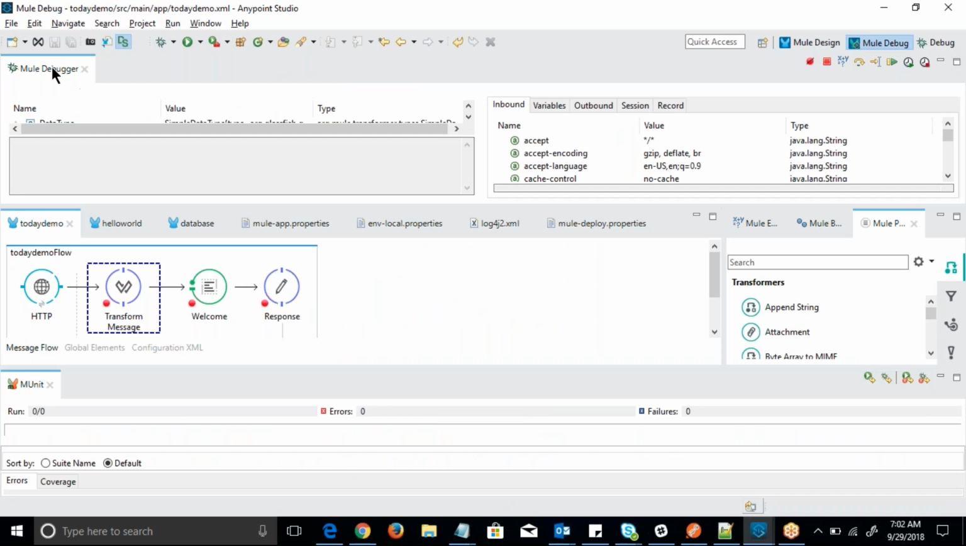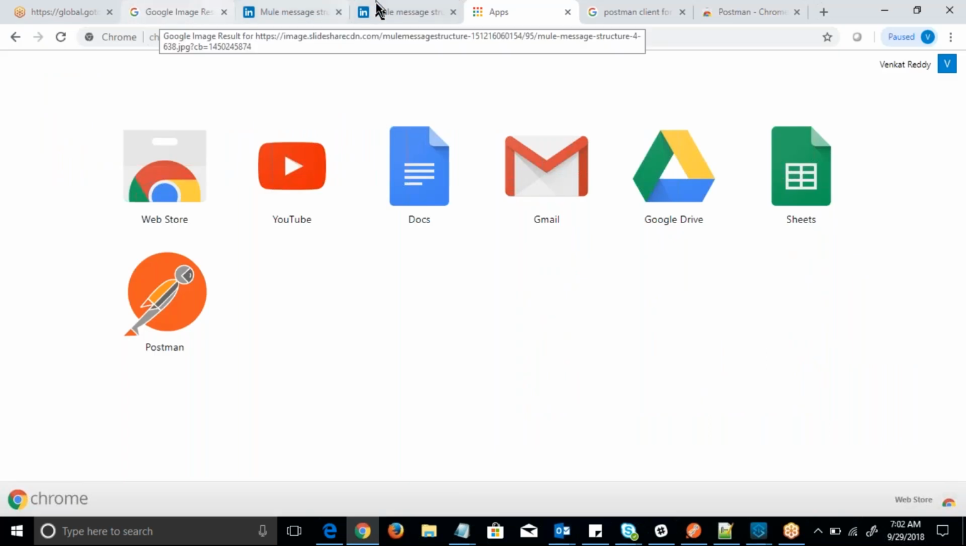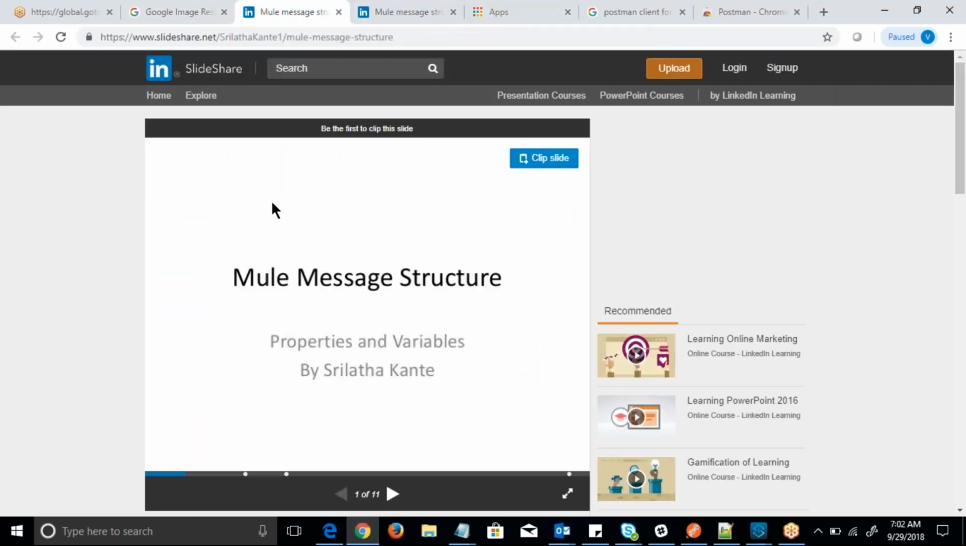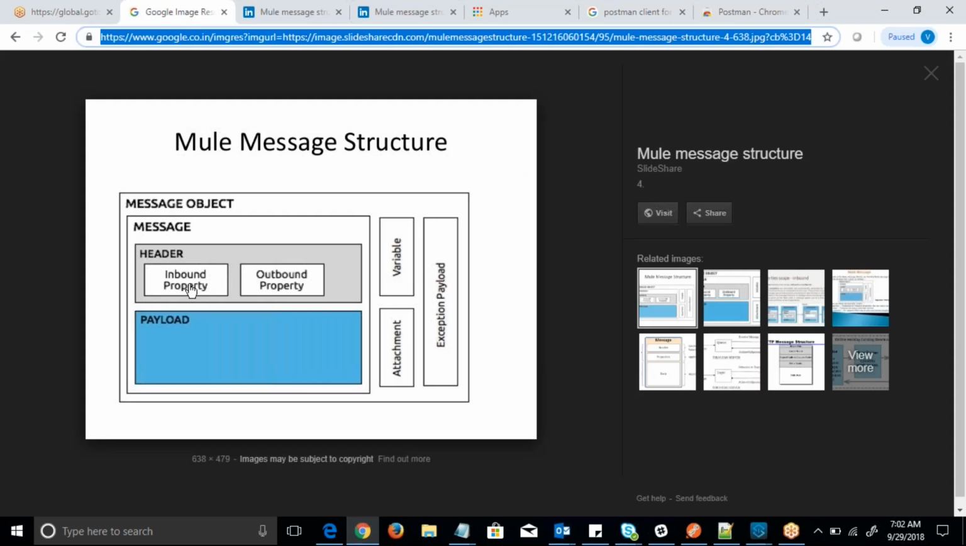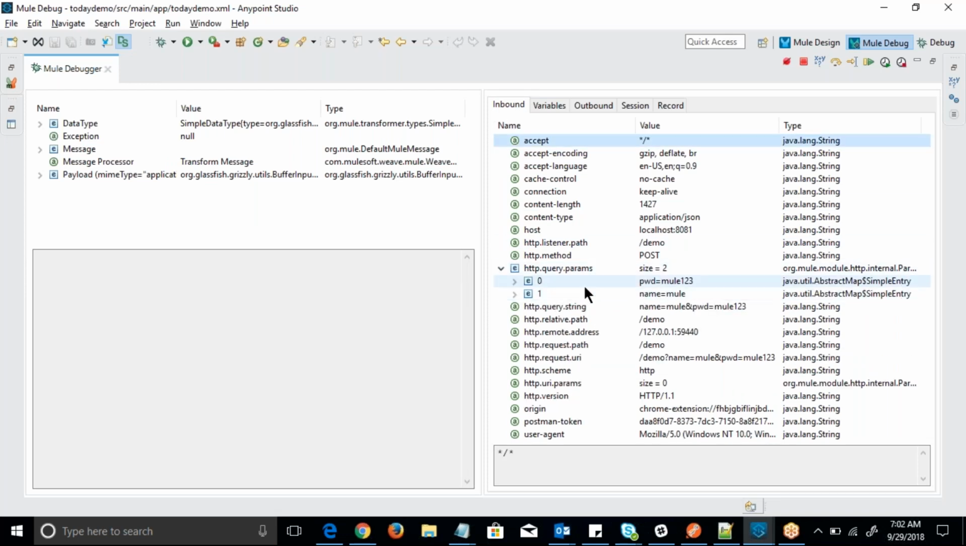So I showed you yesterday where you can see the query parameters. It's a part of the inbound properties, right? According to our sample structure, it's a part of the header. You can see clearly the inbound property. In the inbound properties, you can see the query parameters, and the size is 2. What are the things we are getting? Here password, here name.